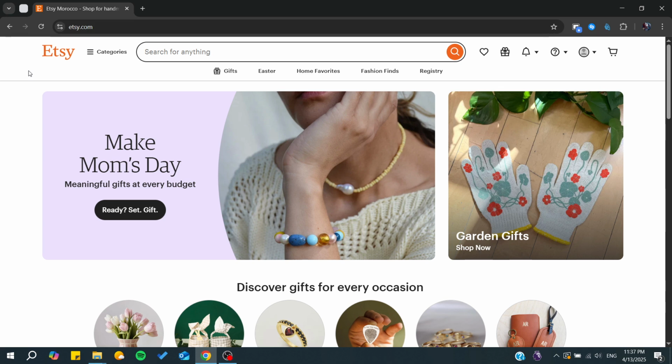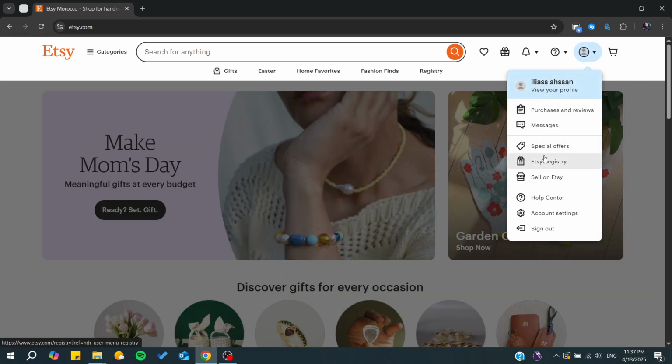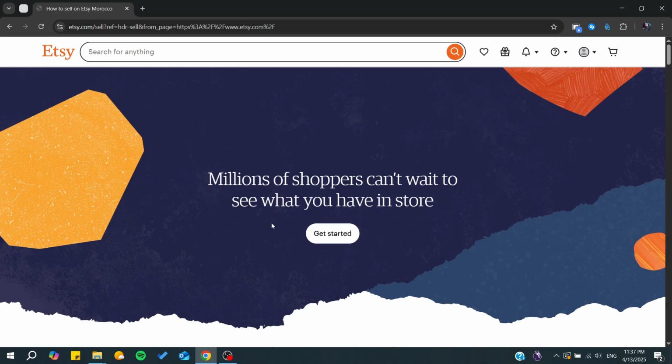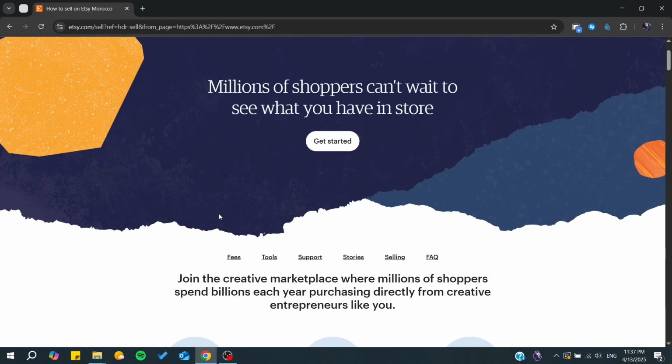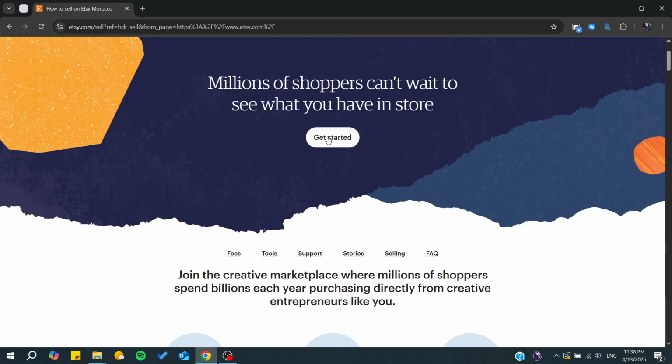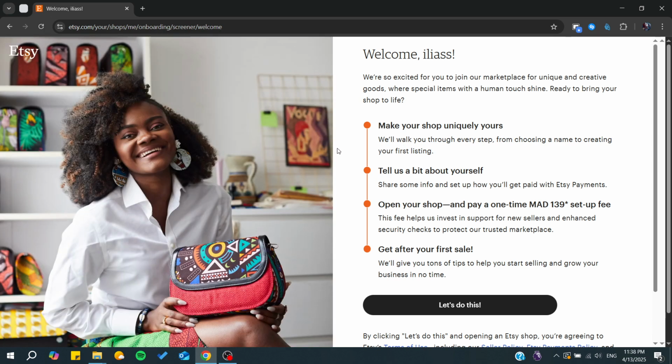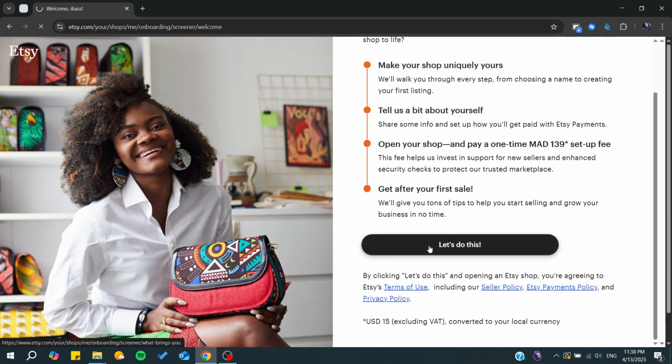Now you will need to start having a seller account. So you will need to just click on your account, and from here you will find Sell on Etsy. Simply click on Sell on Etsy and then the process of creating a store would start. So click on Get started and from here just click on Let's do this.